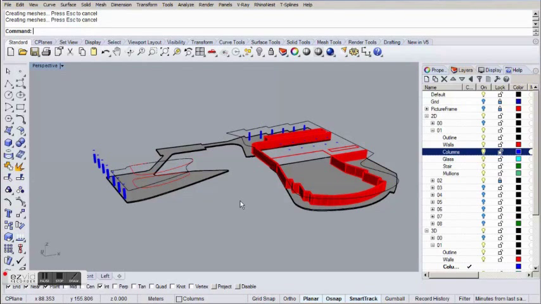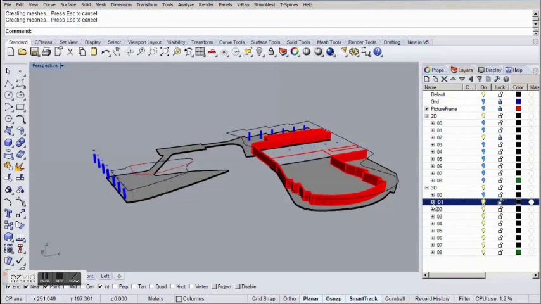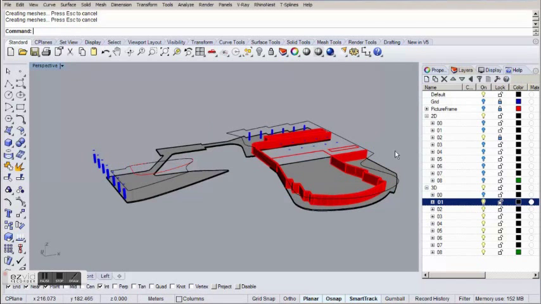Let's continue with the second floor. And by doing that, let's turn off everything from the first floor, so we don't get confused or accidentally select stuff. You can't switch off a layer if that's your current layer. So let's temporarily make the default layer the current layer, and let's switch off the first floor.